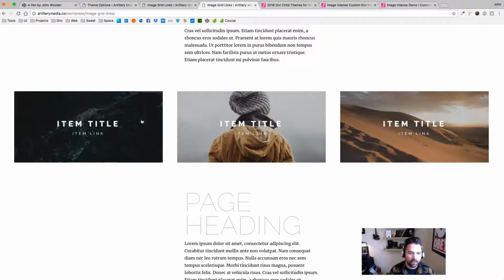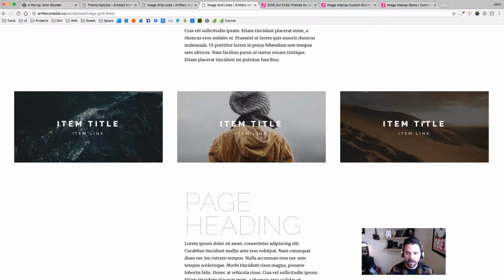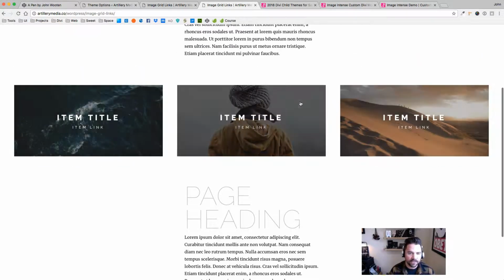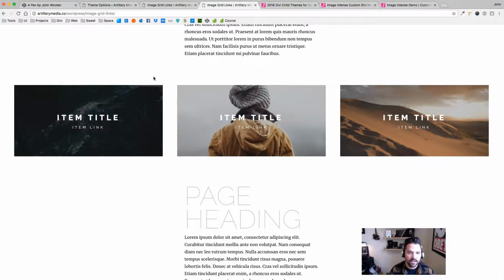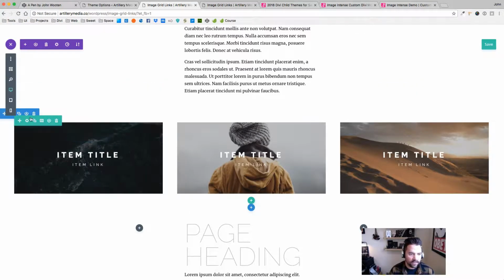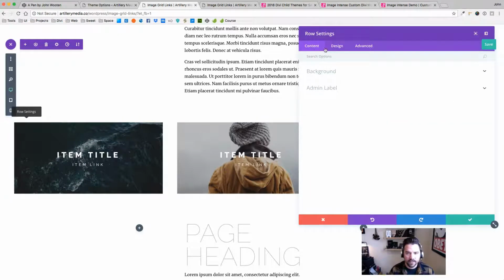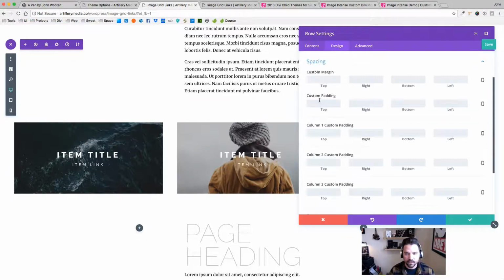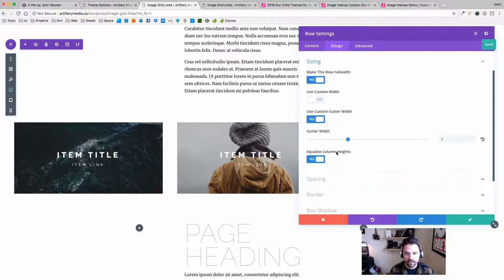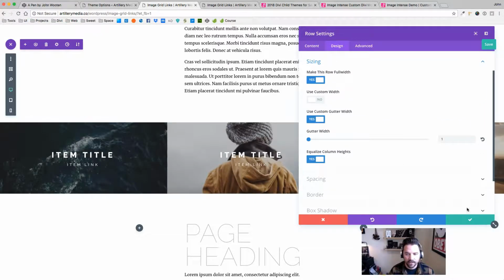I want to make it full width, and I want to be able to use parallax images. Because right now, if I change this to parallax, it's going to break, and I'll explain why in a second. But first, I'll go into this row and say, hey, make this thing full width, and get rid of the gutter row altogether.